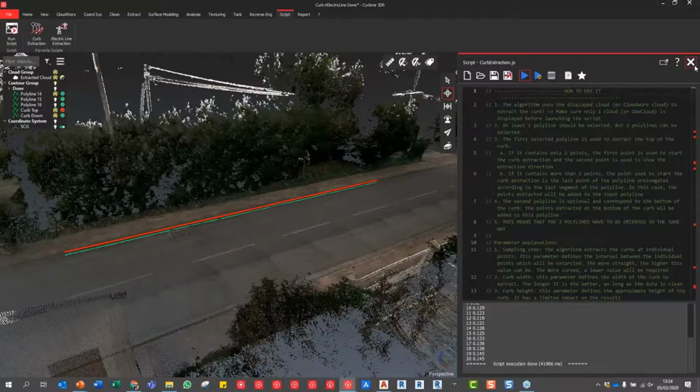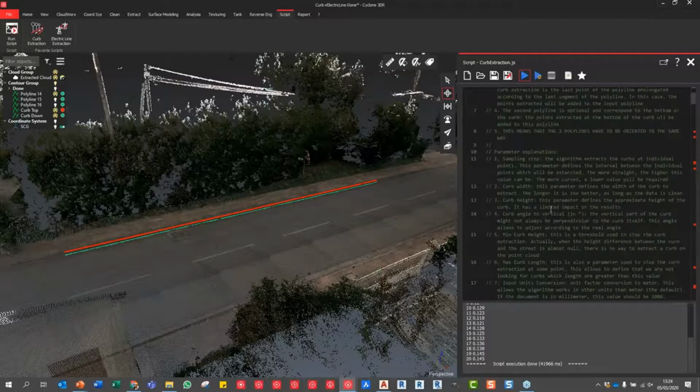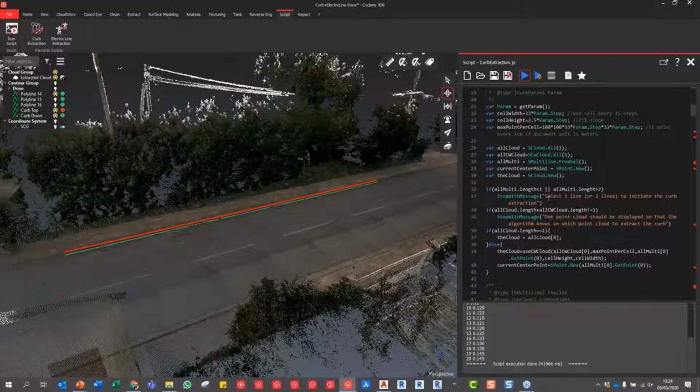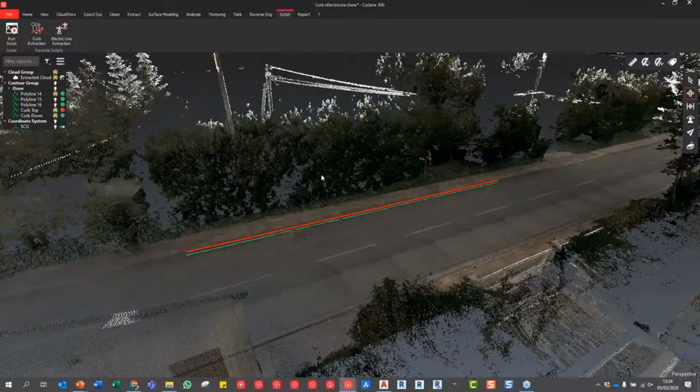So that's now finished. Once they're created, I don't need to accept or anything. I can just close that down. But what you can see in here is an explanation of the parameters and how to use the script, and then obviously you can change any of the code and resave this as you want. So you could effectively create a copy of this, and then tweak the settings to give you a slightly different output. So that's the curb extraction.